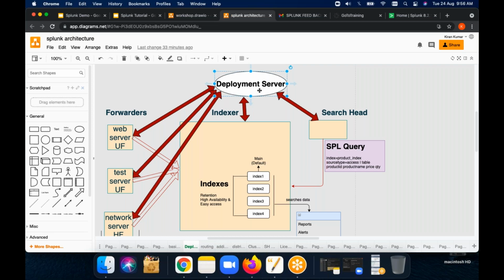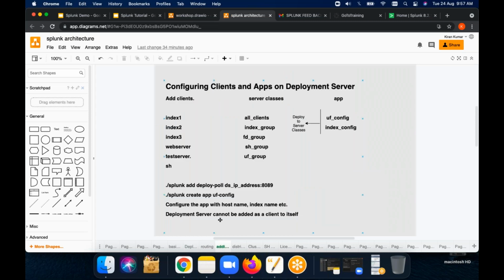Can I do that? No, you cannot do that. Once you configure a deployment server, once we have made one instance of Splunk an active deployment server, it will be configuring all the components of Splunk. That's great. But again, you cannot add a deployment server as a client. That is a good interview question as well as a certificate question. Please do remember, a deployment server cannot be added as a client to itself.